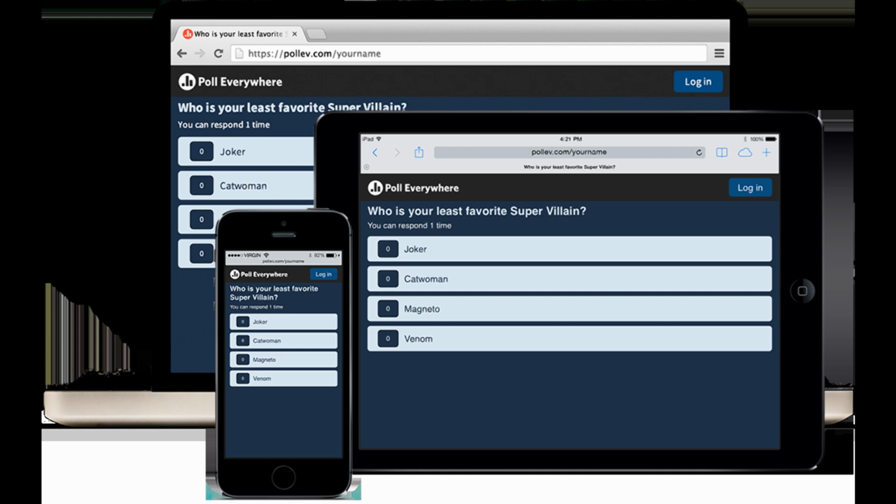Poll Everywhere gives you some additional options that Plickers lacks. While Plickers can only work with true, false, and multiple choice style questions, Poll Everywhere gives you many different response options, including support for text-based responses to more open-ended questions.